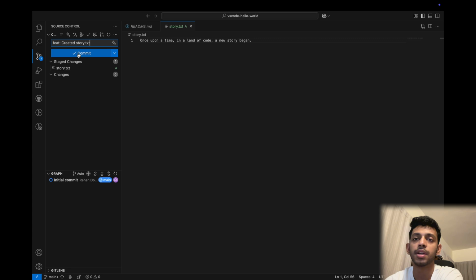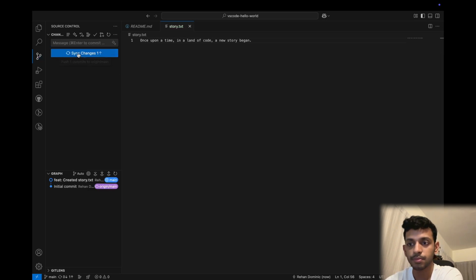All right, so what commit does is it saves that version of the file and checkpoints it into your local version control system. All right, so we're going to hit commit. So now that change has been committed and that version of the file has been saved in the version control system. All right, we've created story.txt with one line of text.